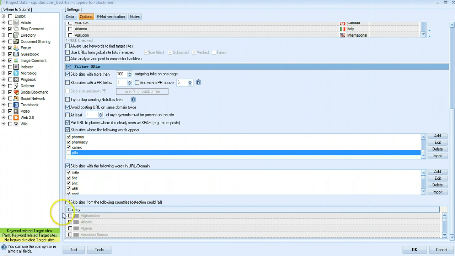I don't bother with this, skipping posting to certain countries. And yeah, that covers it for options.